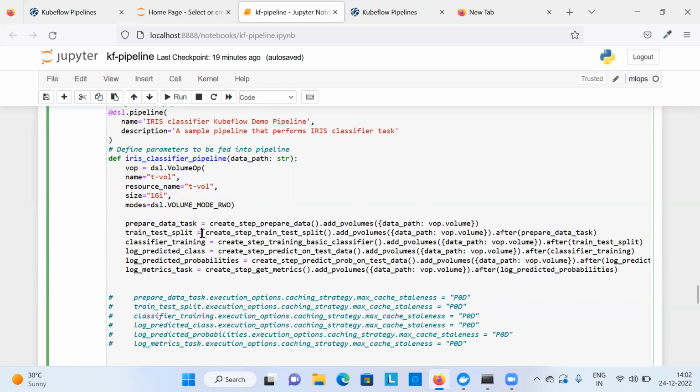So here also create step training test split, and I'm adding the volume to that one. And then one more important thing, guys. I want to execute this component only once this component is executed, in sequence, because I want to consume the output of this in this step. So that's why I'm writing dot after prepare data task. This is the first task. Once this gets completed, only then start this one. Similarly, the next step is classifier training. So create step training basic classifier, and again I'm adding the volume. This is the same thing, and it runs after the second step.